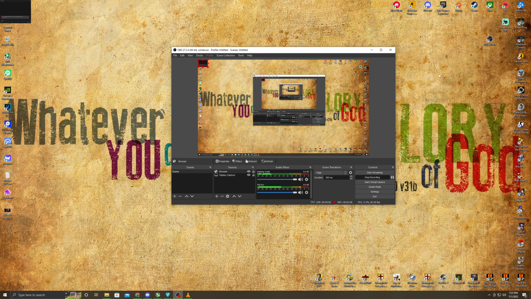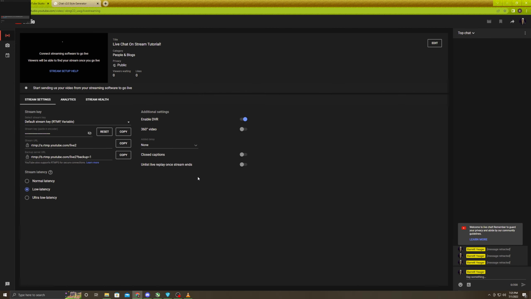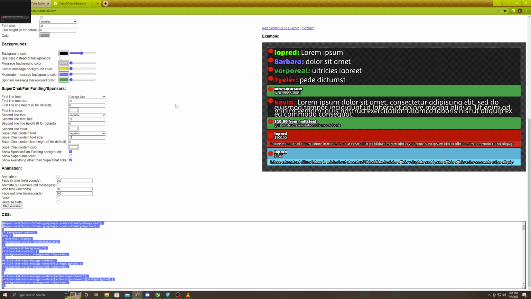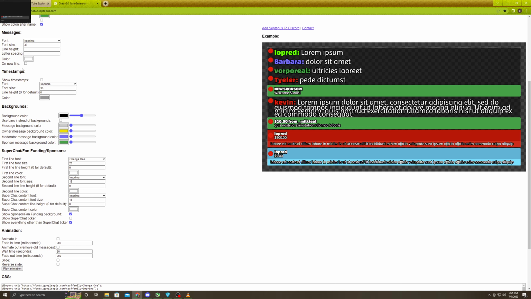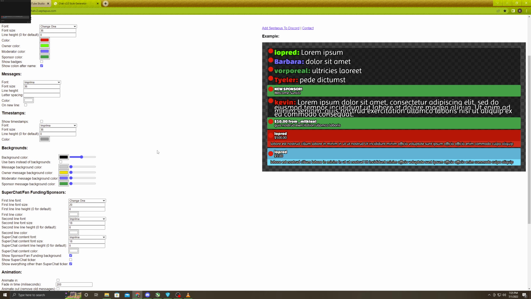Now you're gonna have to open your internet browser again and go to a website called chatv.2o. It's this one. In this you can customize a lot of stuff, like background, super chat, animations, messages, timestamps, all those things you can change. And here on the right hand side you'll see your example. You'll get a preview of how it will look like.